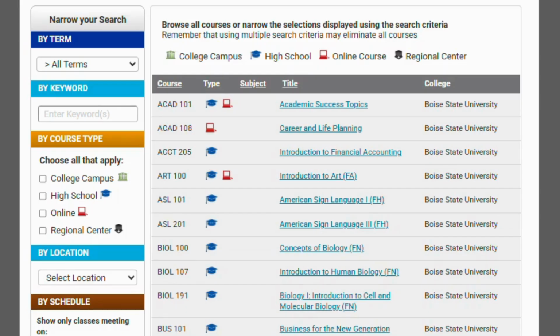Register for each Boise State course you want to earn university credit for. Courses are listed alphabetically by the course subject in the first column. You can scroll through the list and find your course, use the keyword search on the top left of your screen, or filter by location to only show courses offered at your high school.